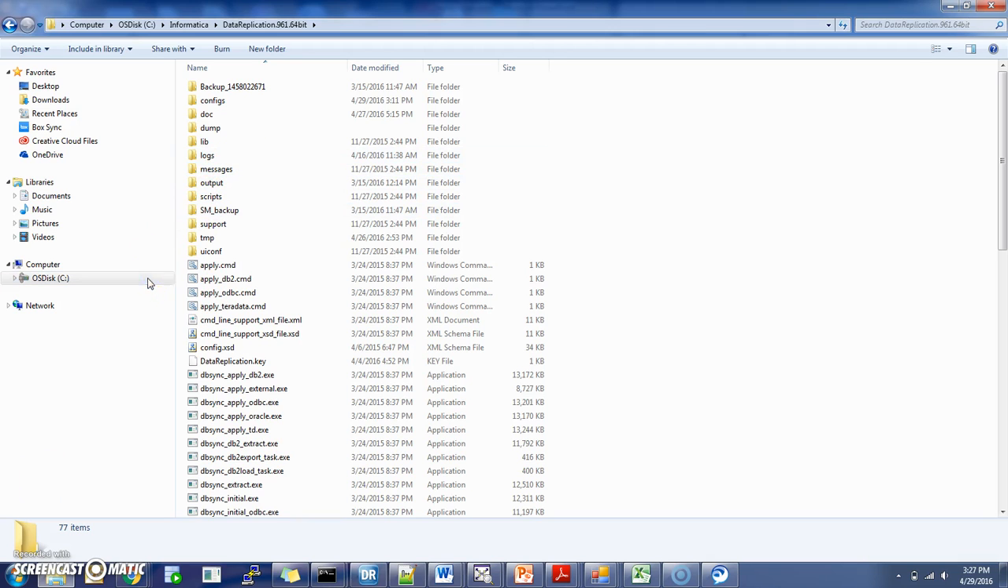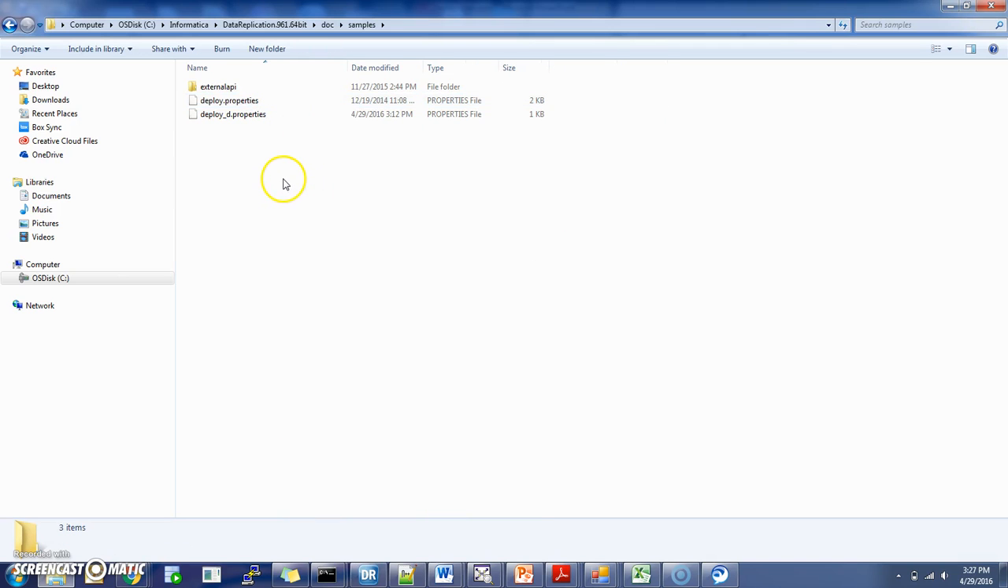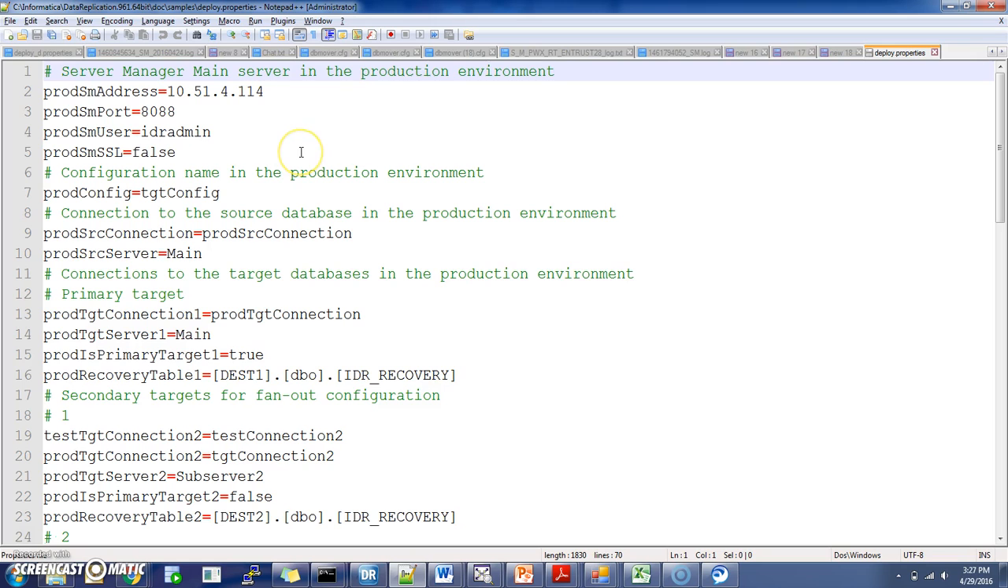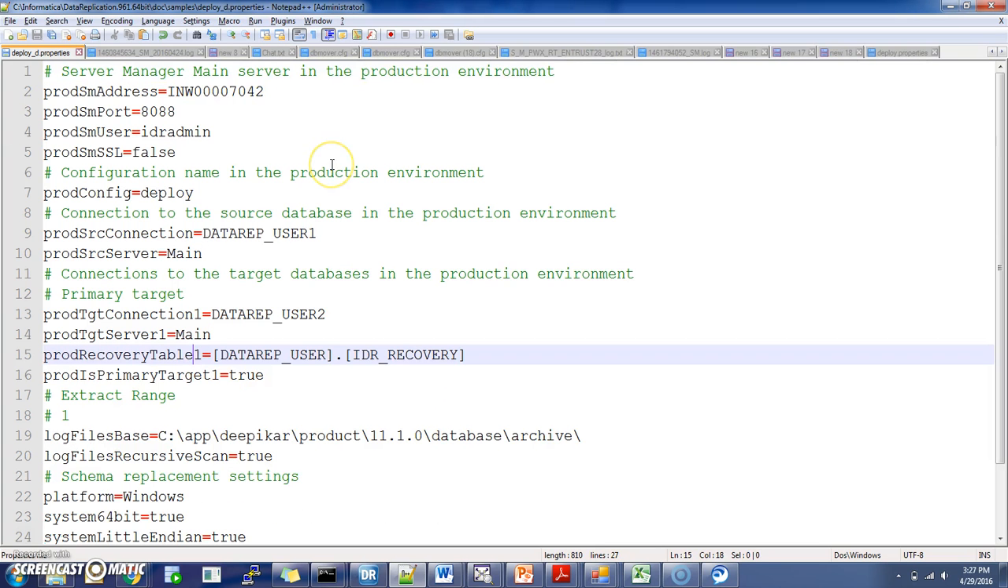There will be a sample of the deploy properties file under doc samples. Here this is the sample deploy property file which will be present as a part of your installation. So here I have made another copy of it which I'll be using to deploy. Here prod SM address is the prod server manager host name. You can even give the IP address, then the port number, username. It's not using HTTPS, so I have specified it as false for SSL.